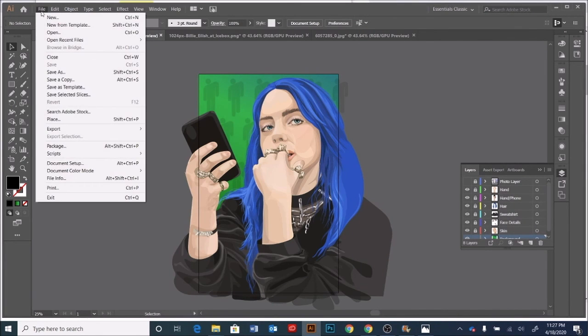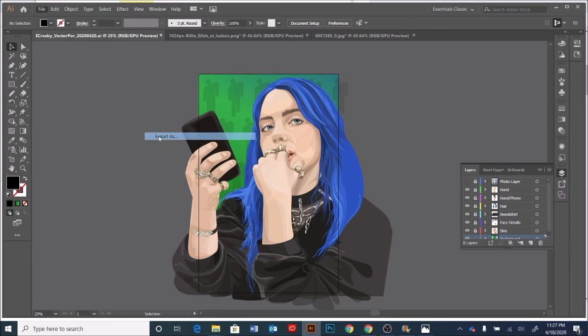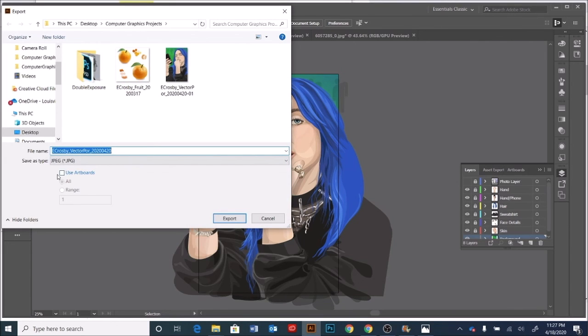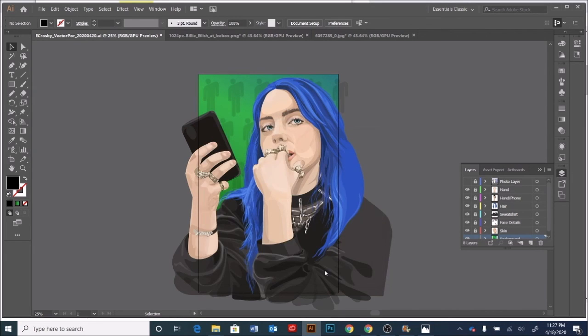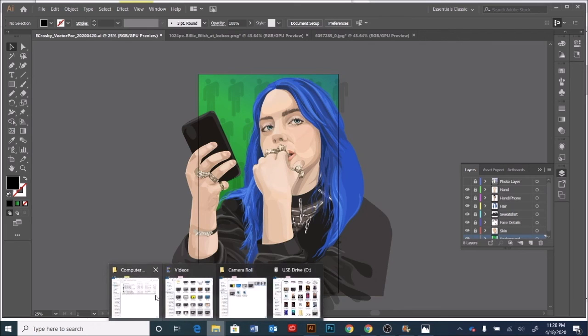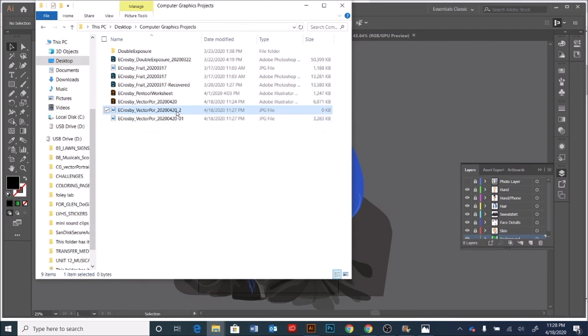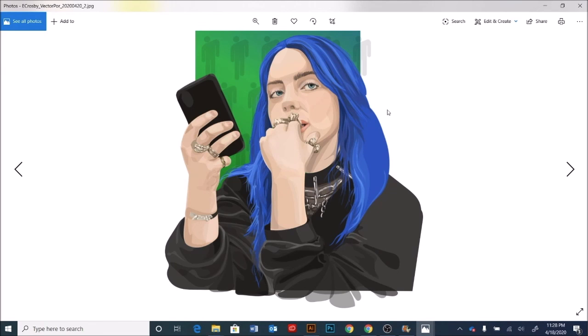And I'm going to show you what it would look like if I forgot to check that. So I'm going to go File, Export As, and I'm not going to check this, and I'm going to make this a -2 so I don't write over this file. So I'm going to go ahead and click Export. Same thing, RGB, 10, 300, okay. And I'm going to go over here. And this is what happens if you don't.